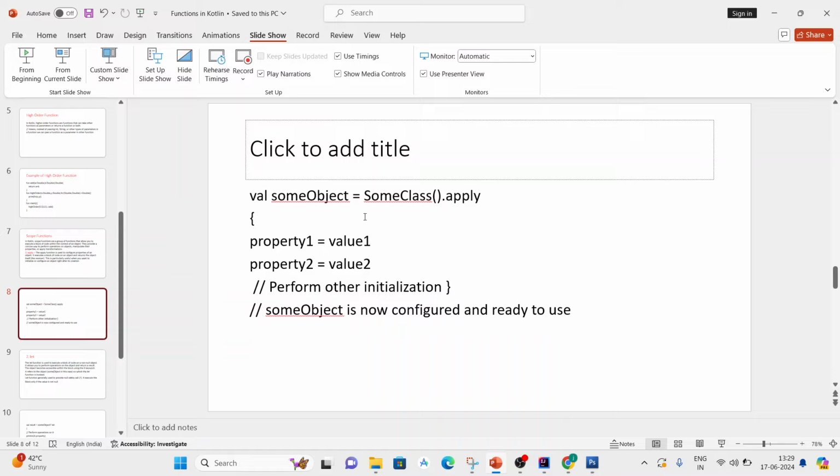Here is the syntax of apply. val someObject = SomeClass().apply, property one is initialized to value one, property two is initialized to value two, perform other operations. someObject is now configured and ready to use.